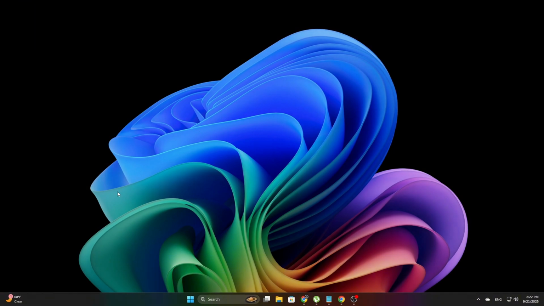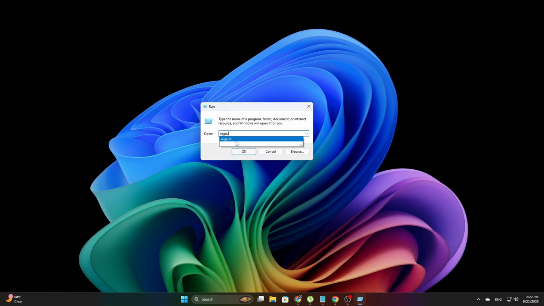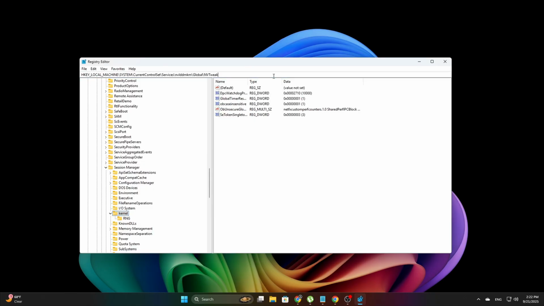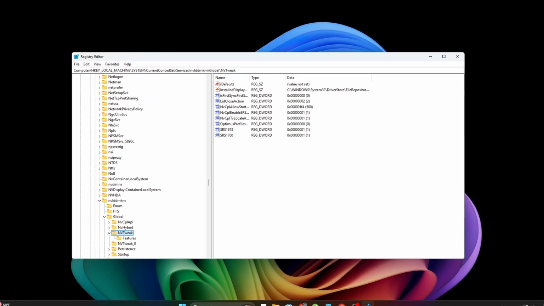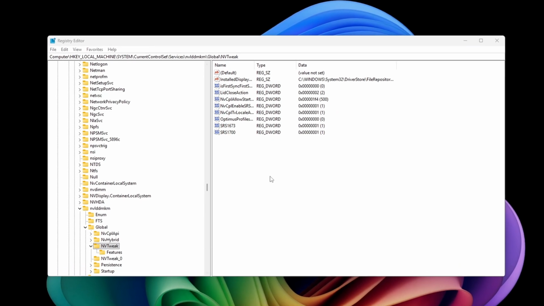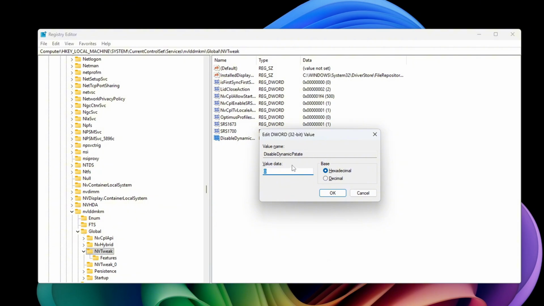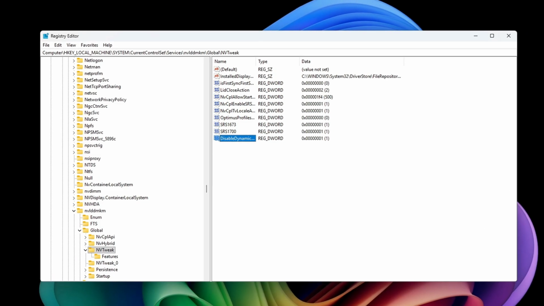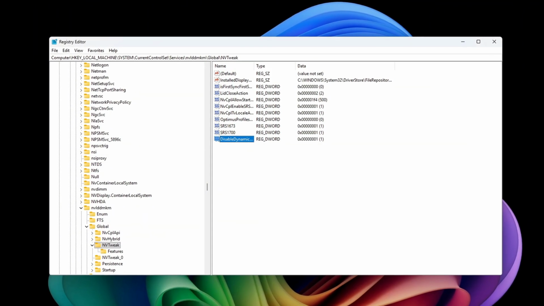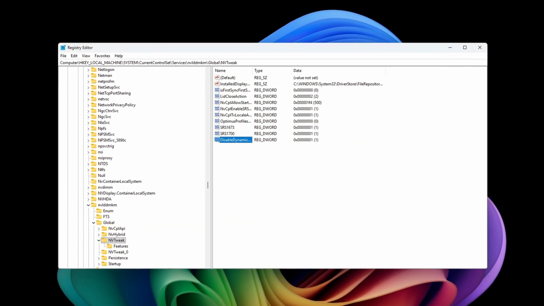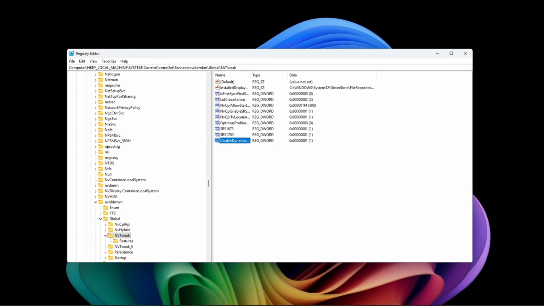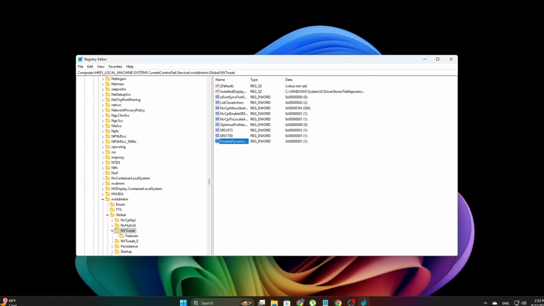For NVIDIA, press Win plus R to open the Run dialog, then type regedit. Navigate to the following registry path. Right-click on the NVTweak folder and select New DWORD 32-bit value. Name the new DWORD DisableDynamicPstate. Double-click on the newly created DWORD and set its value to 1. This action disables dynamic downclocking, which means that your GPU will not scale back its clock speeds when under load, preventing intermediate power gating states from kicking in. This ensures the GPU maintains its full performance throughout demanding tasks, such as gaming or rendering.